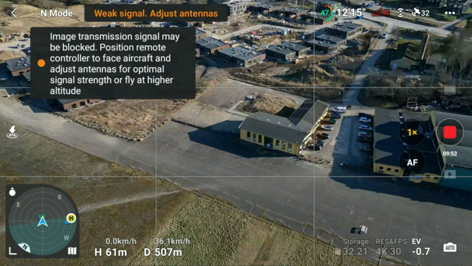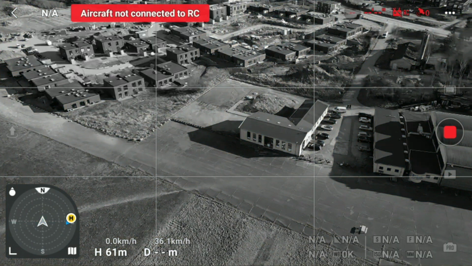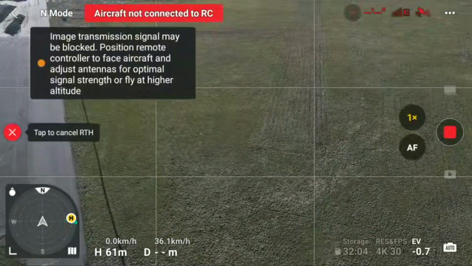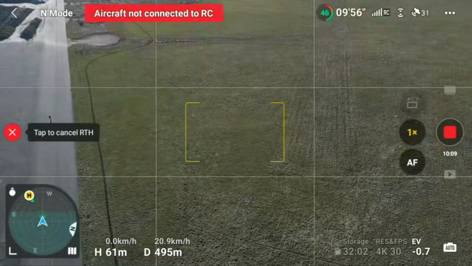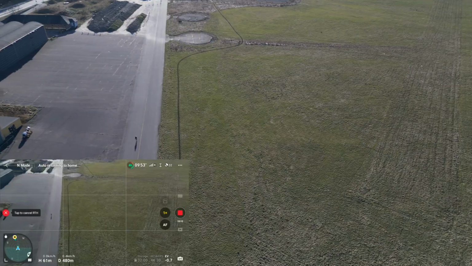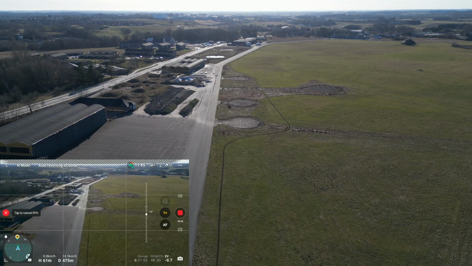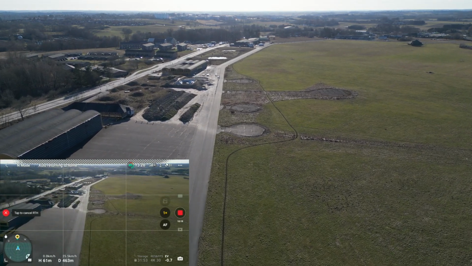And now I'm running into problems again. So, let's hope it's coming back. Step out here. So it's coming back.